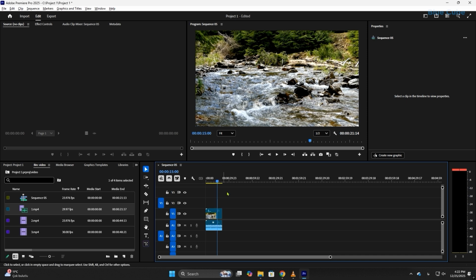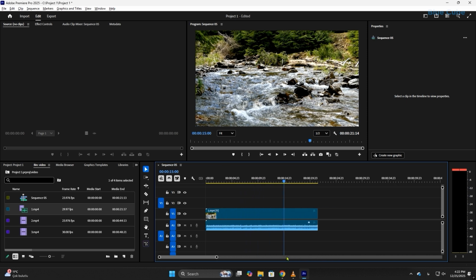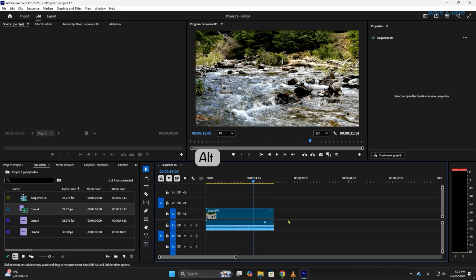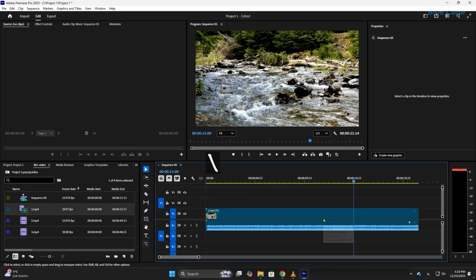If I want to zoom in on the timeline, I can drag this control here to zoom in and out. I can also hold down the Alt key and use the mouse scroll wheel to zoom in and out of the timeline. Additionally, I can use the plus and minus keys on the keyboard to zoom in or zoom out. To fit the timeline to the length of the clips, I can use the # key, and the timeline will zoom to fit all the clips.